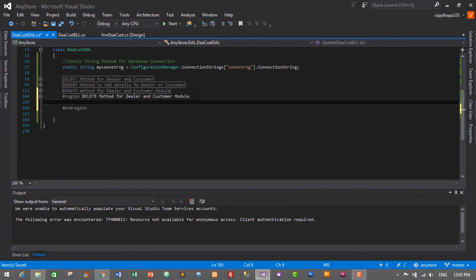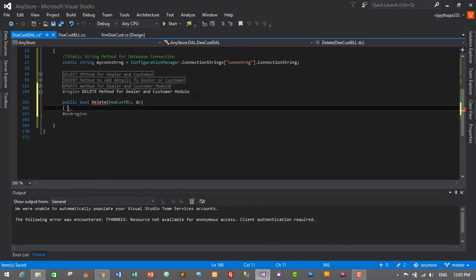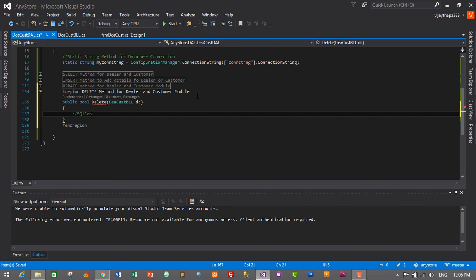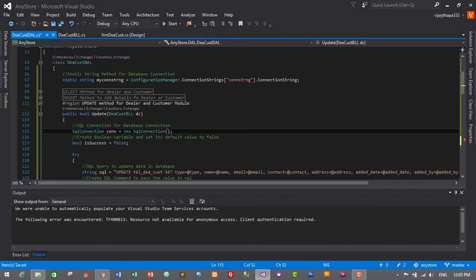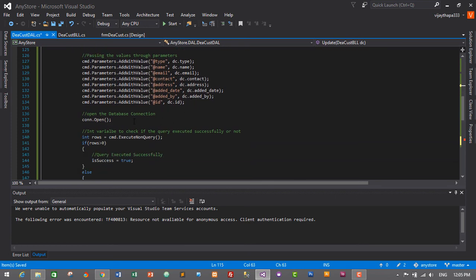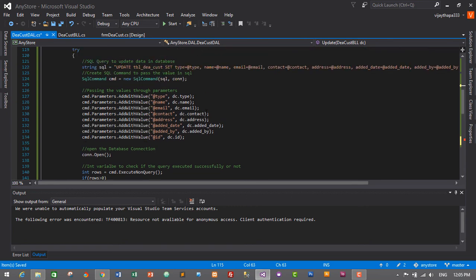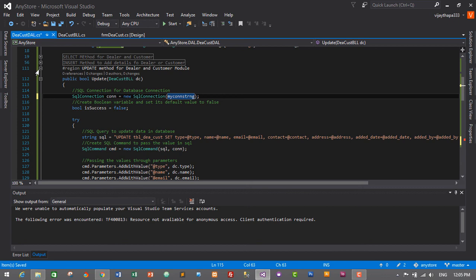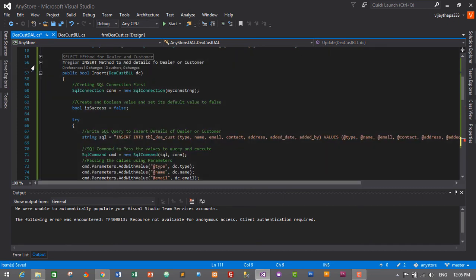Between this we will create a boolean type method for our dealer and customer. So public bool Delete, and we'll pass DeaCustBLL dc. Don't worry about the error. First of all, creating the SQL connection. Let's check if I created the proper SQL connection or not. I forgot to pass my connection string here and anywhere else. I don't think I forgot anywhere else. That's the place. Let's check it out on insert. I've passed my connection string.